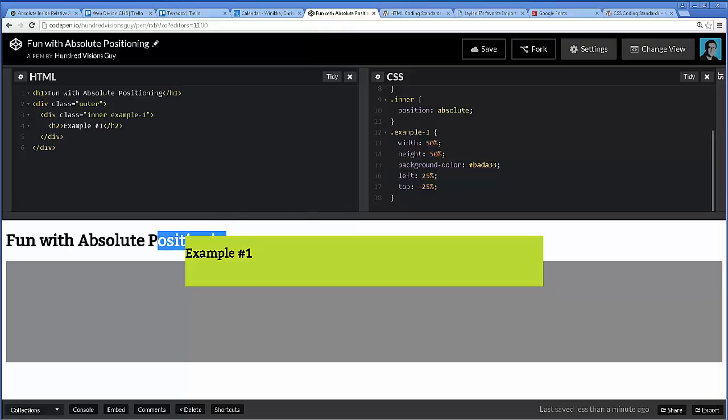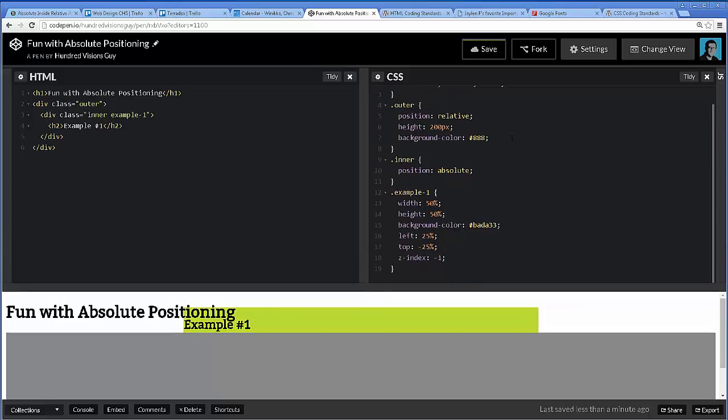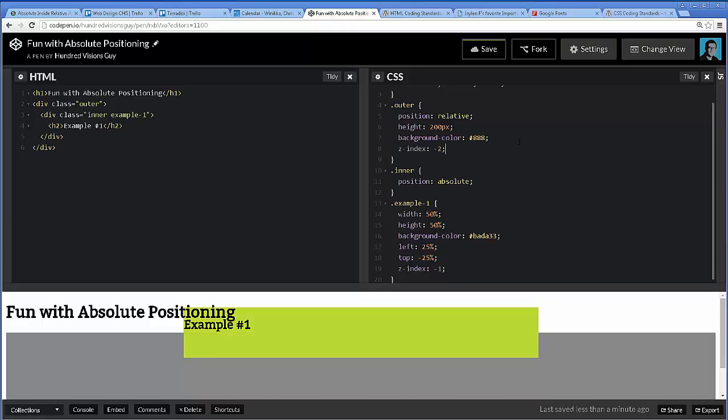Well, there's one other element we can play around with this item here, and that's called the z-index. If we give the z-index a negative integer, that moves it behind everything else. But now, example number 1, we don't even see it as overlapping. So what we're going to do is go back to the outer, and give it an index position, or z-index, excuse me, of -2, thereby putting it further away.